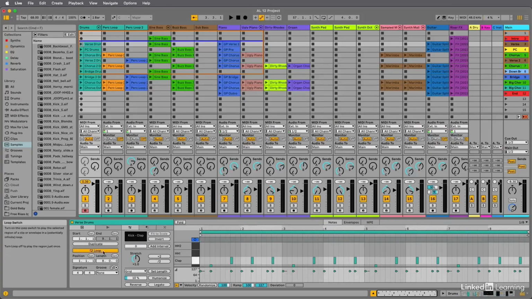For example, if I go over here and point at the loop switch, it tells us turn on the loop switch to play the selected region of a clip or envelope in a loop. If I disable that, that clip will only play once and then it will stop. But if I enable it, that clip will loop once it gets to the end.